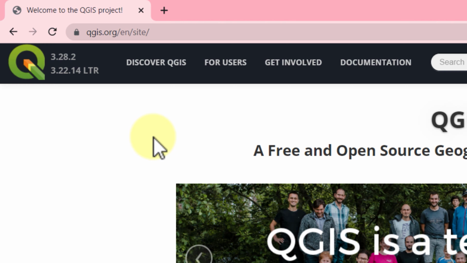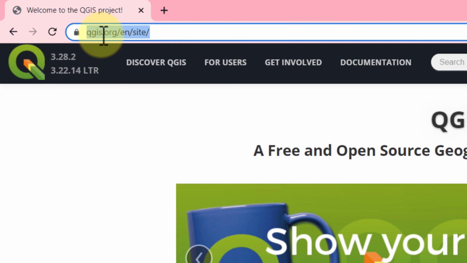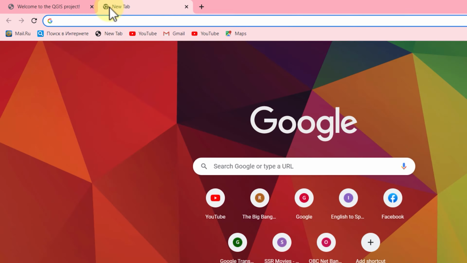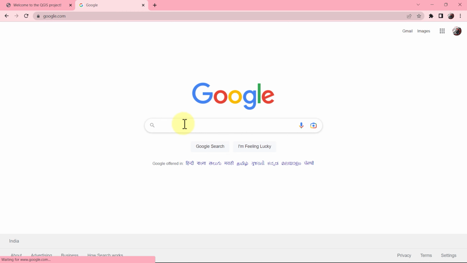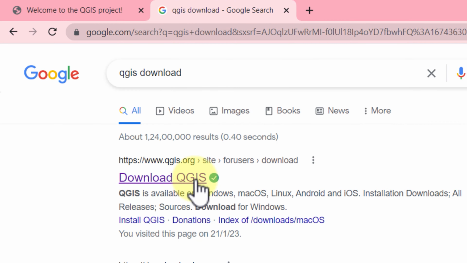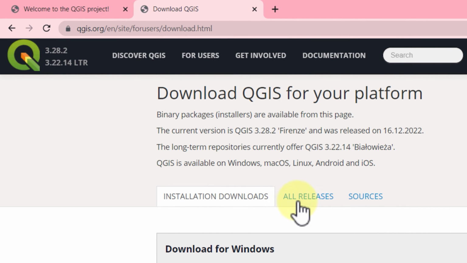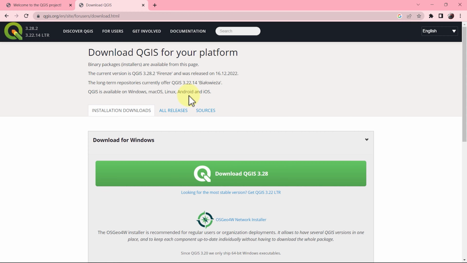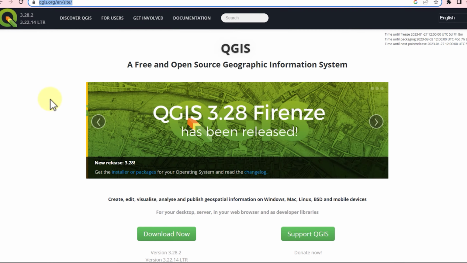Follow the link address visible on your screen to reach the site, or you can go to Google search and directly ask for a QGIS download. You will get the official website on the top. This link will take you directly to the download page. In our previous tab, if I click the download button, I will reach the same page.